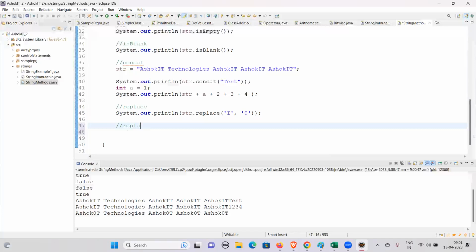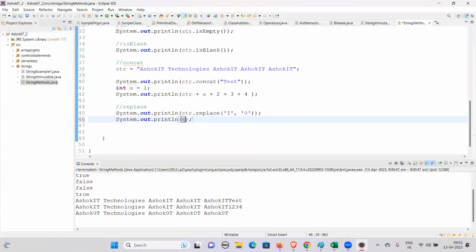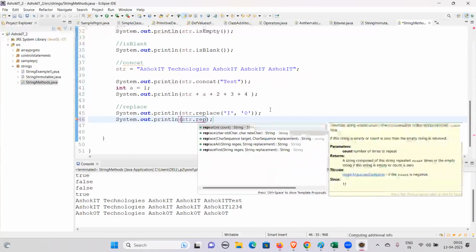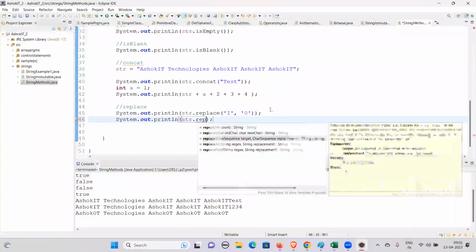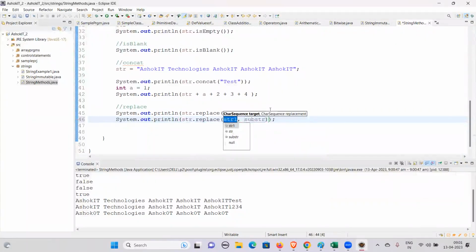Another thing is you can use this replace for str dot replace. So we have a sequence of target characters. Replace all is like a regular expression that we are going to use, and replace first will replace only the first characters. Okay, so let's look into these things. When we have a sequence of characters, you want to replace with the str, this target sequence.